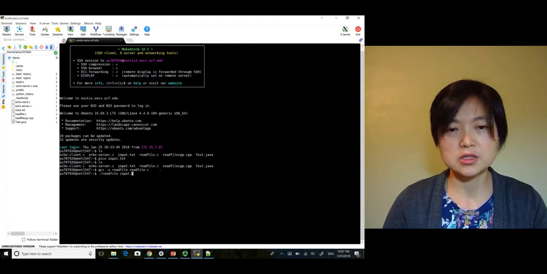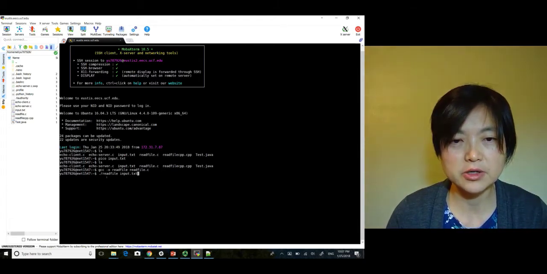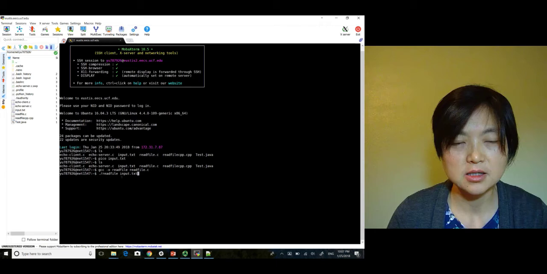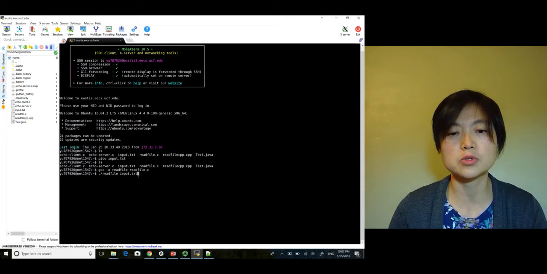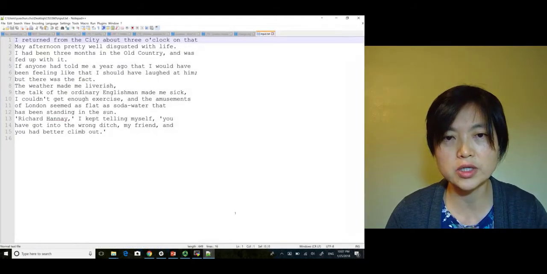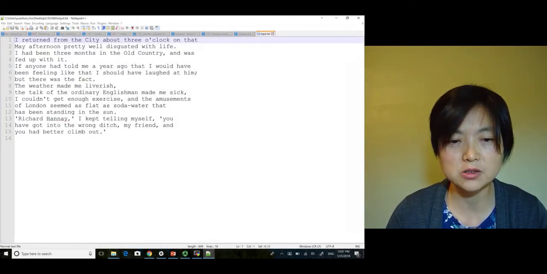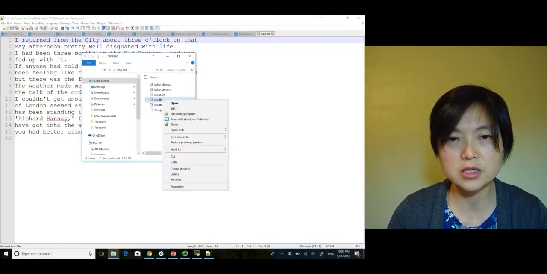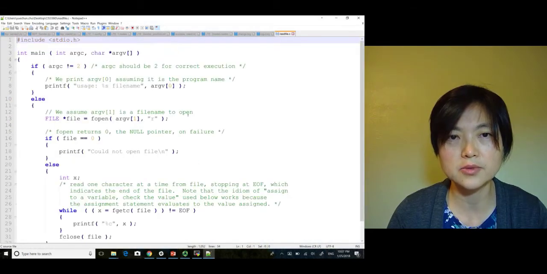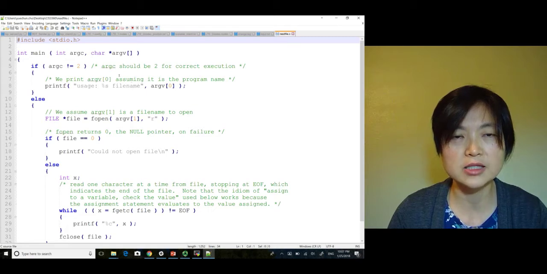So I put the text file as one argument. After ./readfile, I do a space and input.txt, because my program, just as I showed here, does need a file name as input.